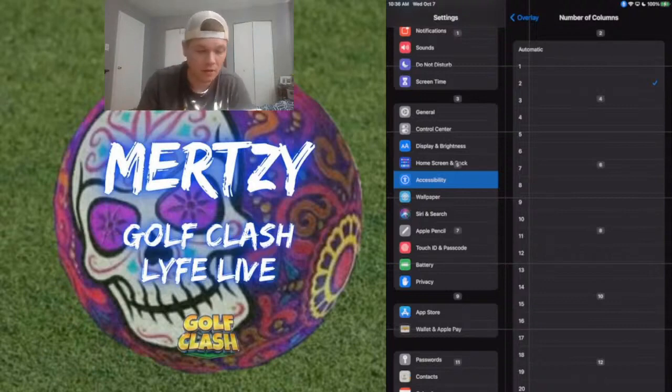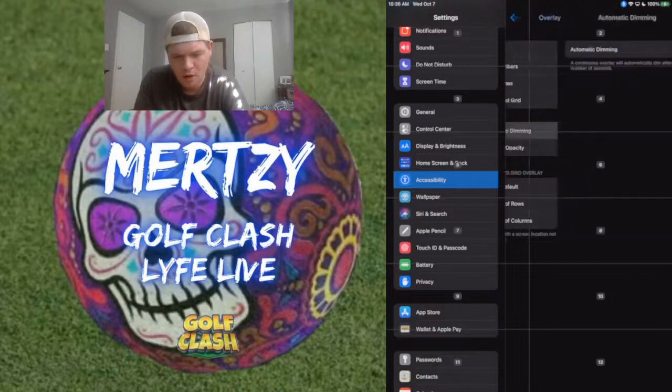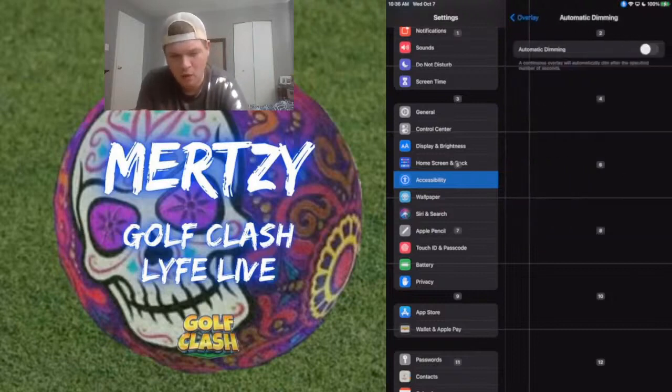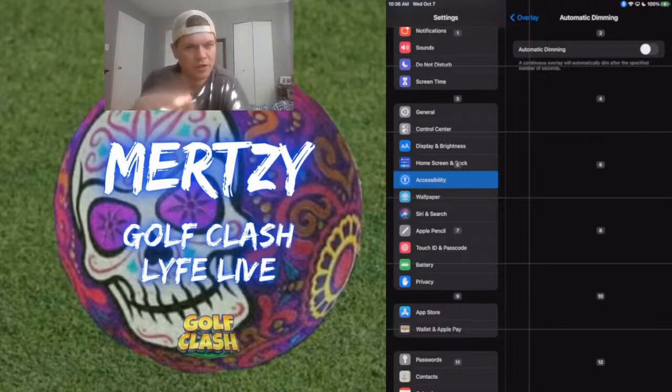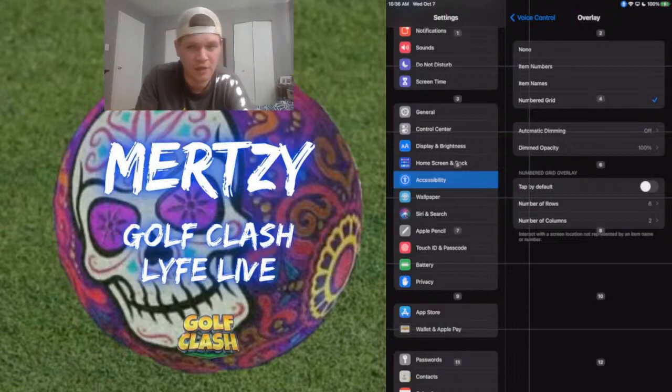Let's also go through a couple other things in here. Automatic dimming, you're going to want to keep that off, because when it's on, it will eventually shut off, and it could shut off during your match. Another super cool thing about it is there are commands. And one thing you're going to ask, I already know it, is can these numbers come out of the boxes?